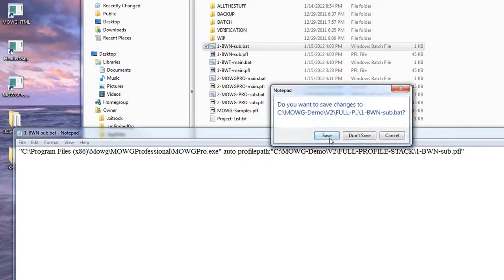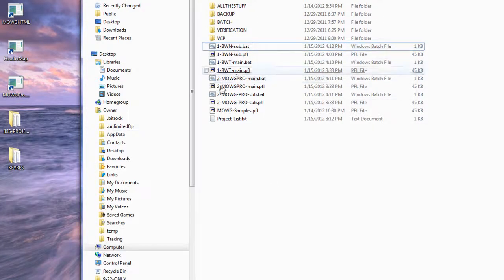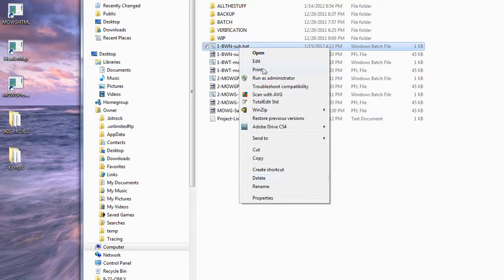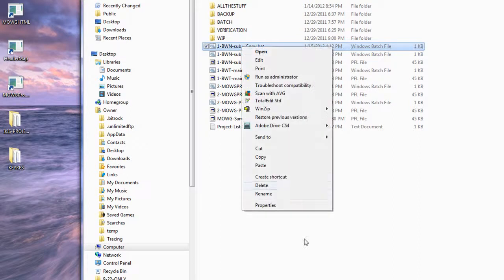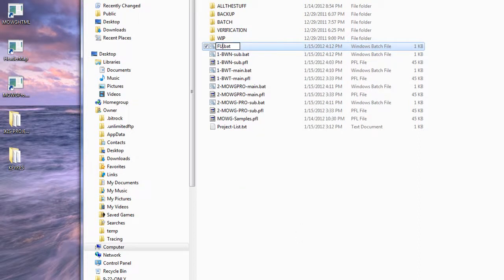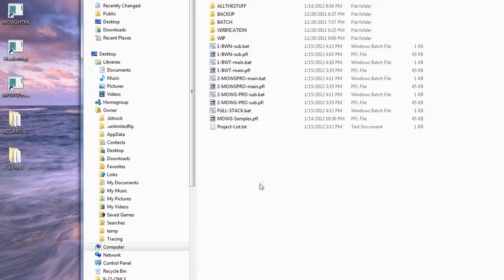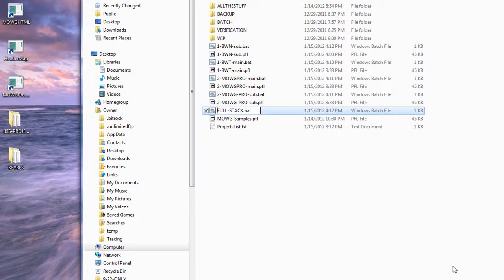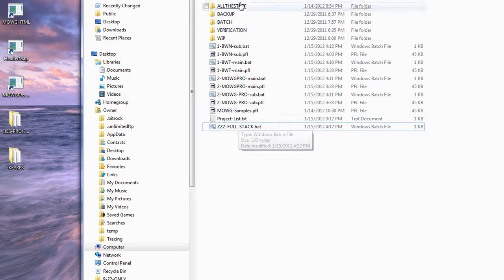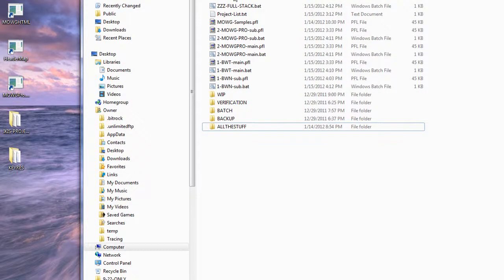So let me create a new one, because these so far are all arranged. I don't want to screw around with them because I want them to be what they're supposed to be. Paste. But I want to make one that I'm going to call rename full stack. How's that? Just so I know what it is. I could even call it ZZZ full stack, so it always shows up at the bottom of the page. There, how's that? Alphabetically, it would show up at the bottom if this is sorted that way. You know, you can reverse sort anything.